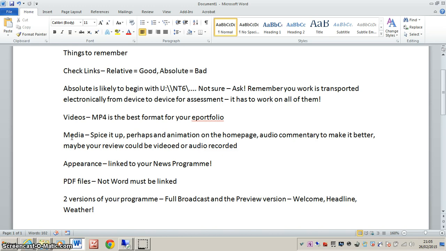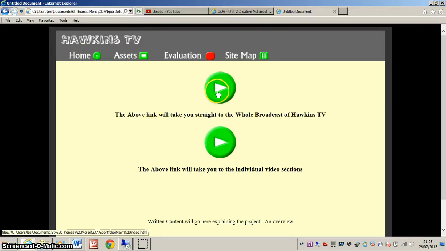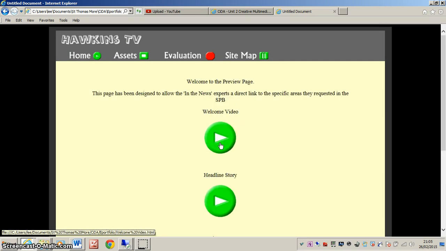And finally, there are two versions of your program that you need to create: the full broadcast and the preview version. And the preview version is the welcome, headline and weather stories. The full broadcast is those plus your opening, continuity and closing sequences, just like I demonstrated a moment ago on my ePortfolio, where I had direct links to my whole broadcast and my preview versions.